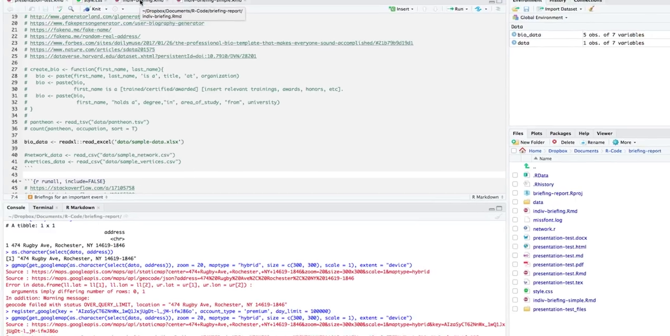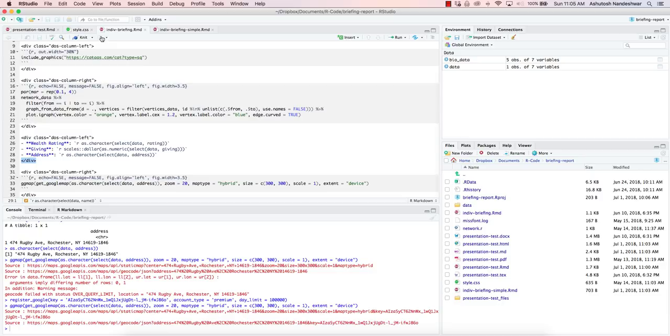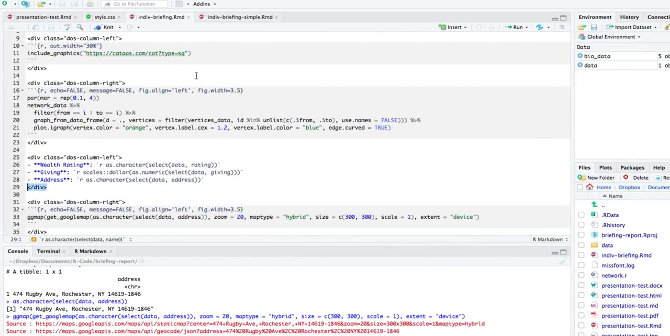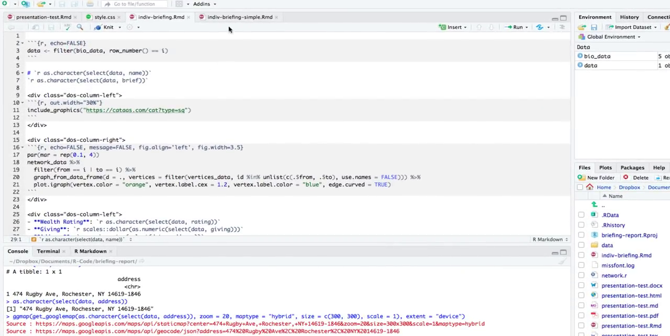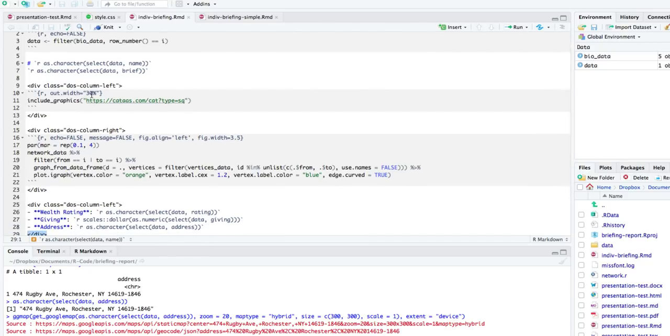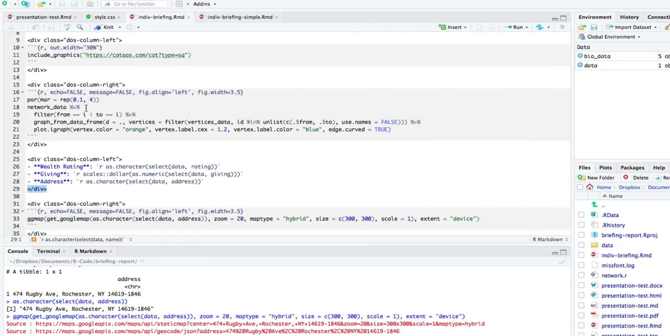How do we do that? I created another file. I call it individual briefing. So this is not simple. And it is doing pretty much the same thing. We are filtering the data, we are printing this. I put the cat photo on the left with the width 30. Then I added this network command. So I'm creating, using the iGraph library, I'm filtering the data and you'll see how the data looks like.